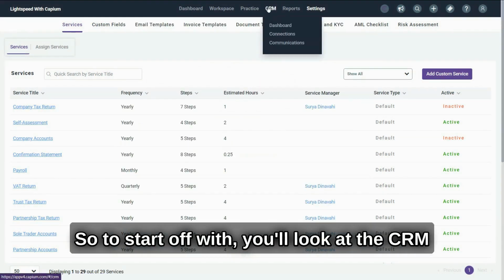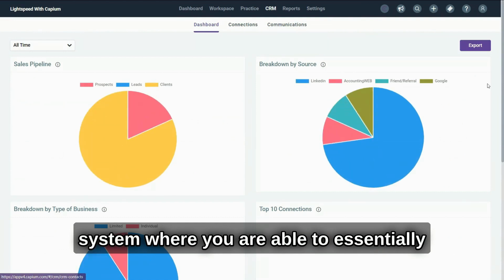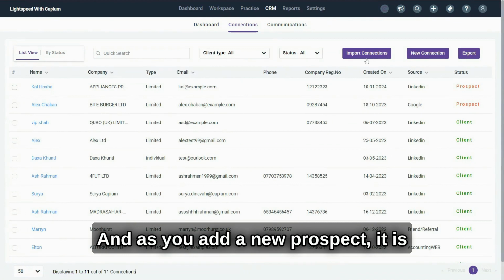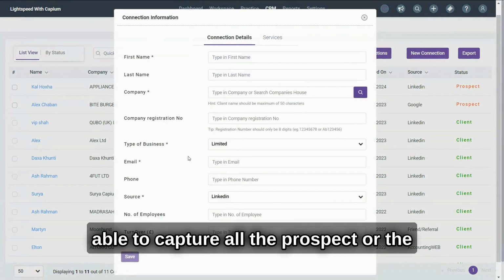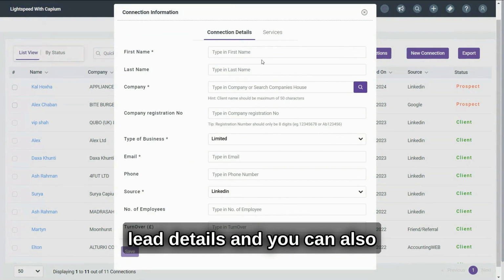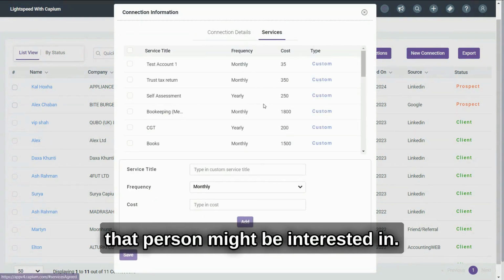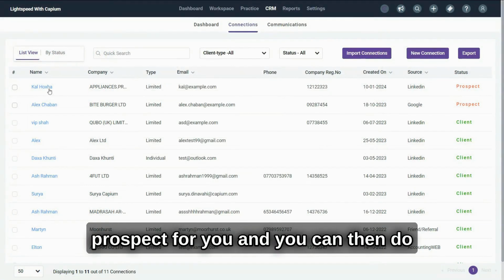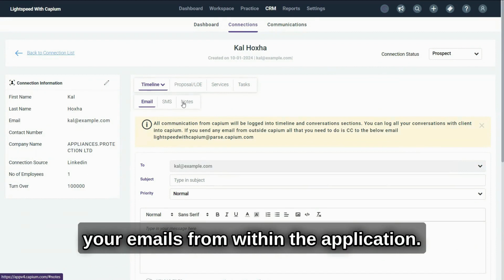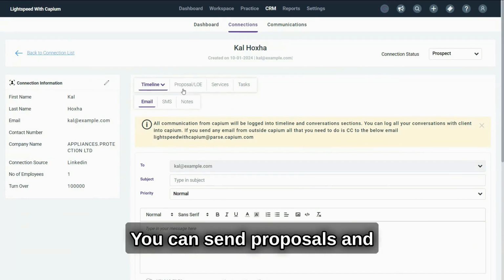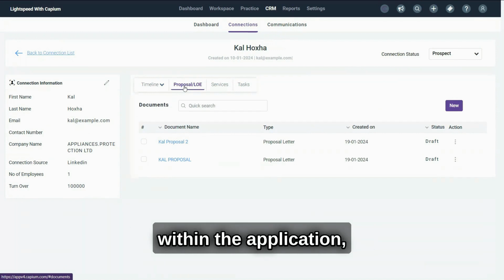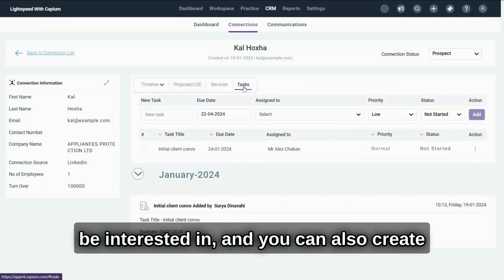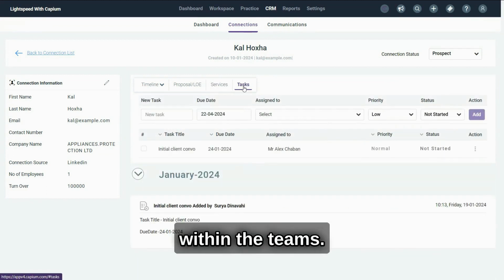So to start off with, you'll look at the CRM system, where you are able to essentially bring in the connections that you've gotten for the business. And as you add a new prospect, it is able to capture all the prospect or the lead details. And you can also select the services that that person might be interested in. And once you've done that, it creates a prospect for you, and you can then do your emails from within the application. You can send proposals and letters of engagement from within the application, see the services that they might be interested in, and you can also create ad hoc tasks for the members within the teams.